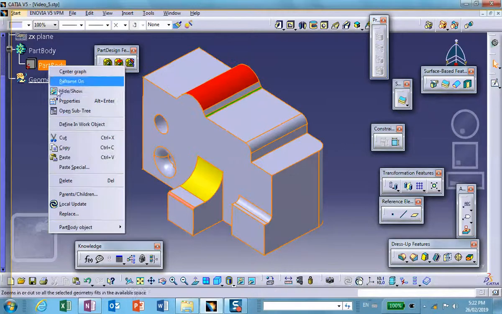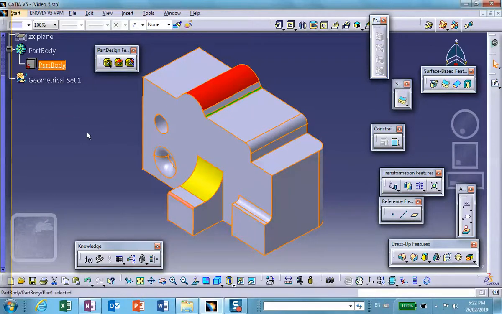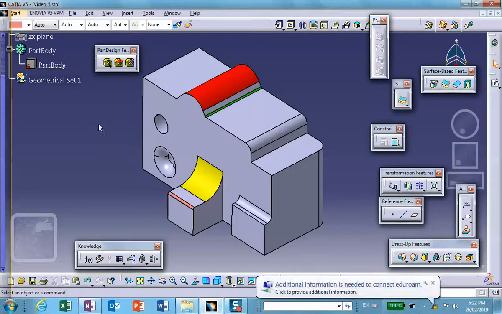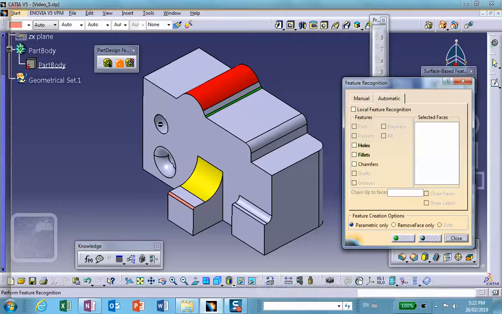So right click, put the part body over here, right click and say define in work object, and now you go and automatically activate or find all the holes and fillets. Now of course the holes are here, I don't care about them, but I'll just say fillets, and perhaps rounds are going to be done the same way. So let's find out. Let's actually find out right here. So 1, 2, 3, 4, 5, 6.